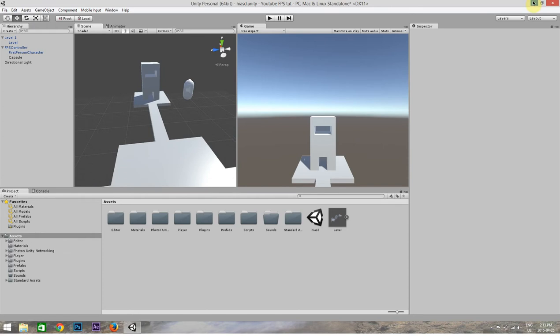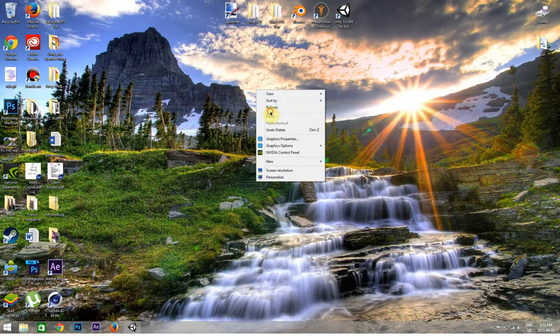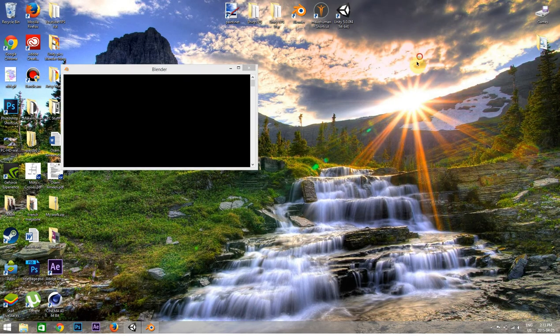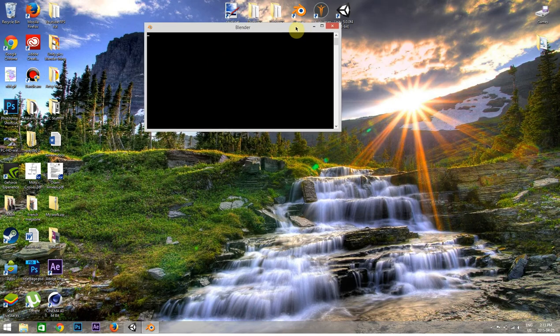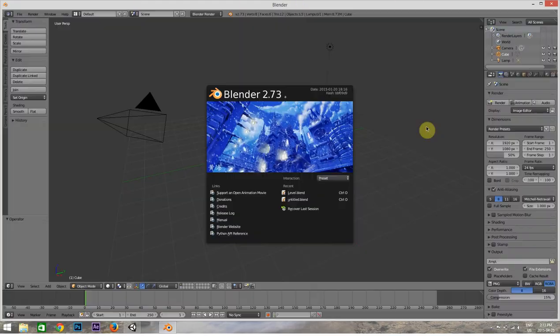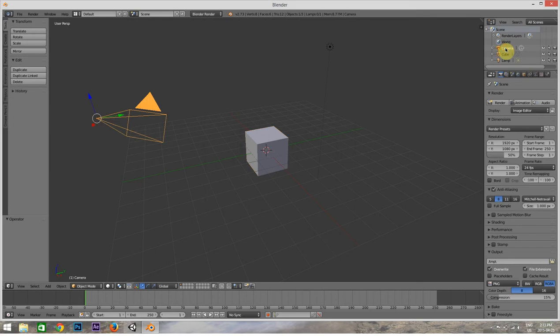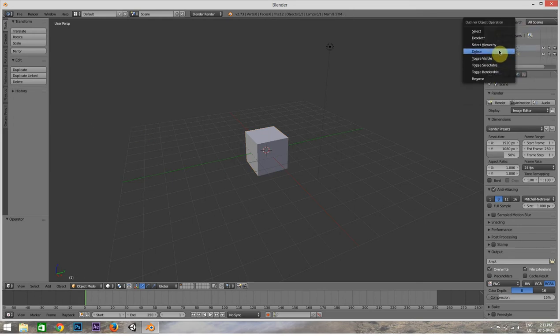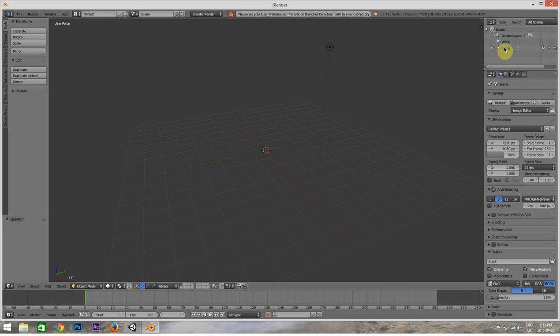So like last time, minimize Unity, open up Blender, let it load. Come on Blender. Okay. Like always, delete. Oops, wrong button. Delete. And now we got our blank world.